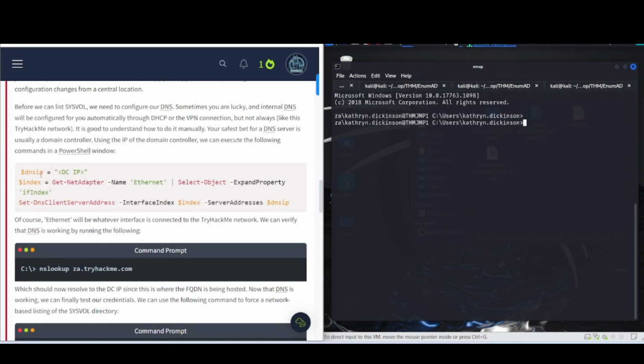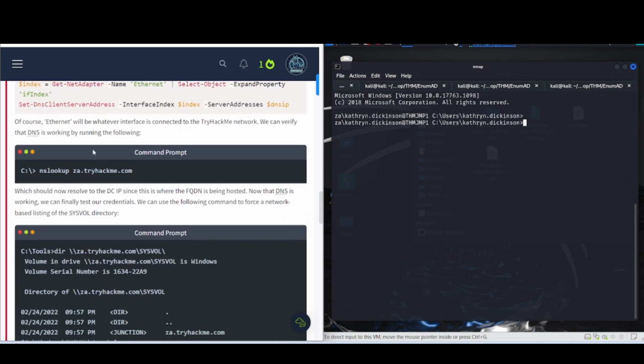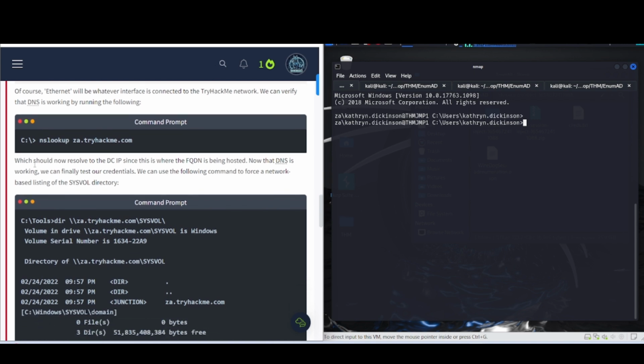Okay, I don't think I need to do this because it said that if you're using your own Windows box, apparently, but let's go ahead and continue to read on here. Of course, Ethernet will be whatever interface is connected to the TryHackMe network. We can verify that DNS is working, which I've already done earlier. It should now resolve the DC IP, since this is where the FQDN is being hosted. Note that DNS is working.